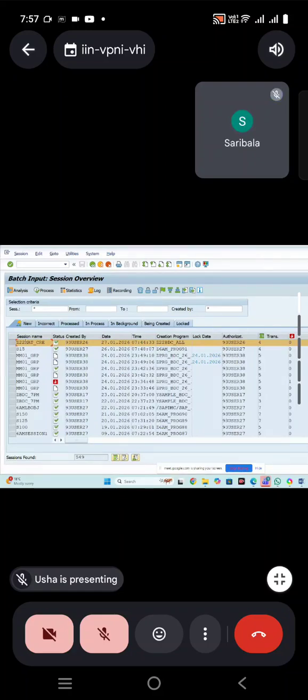Yes, ma'am. Okay. So what are the differences between call transaction and session? That is an interview question. What is the syntax of call transaction? What is the syntax for session? These are also interview questions. First, we'll discuss the difference between call transaction and session. So what is the difference?